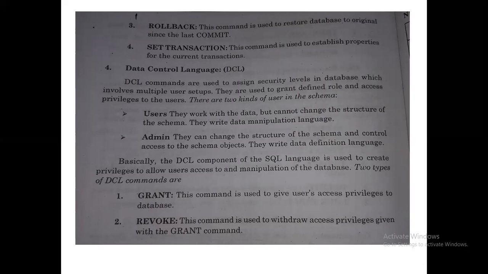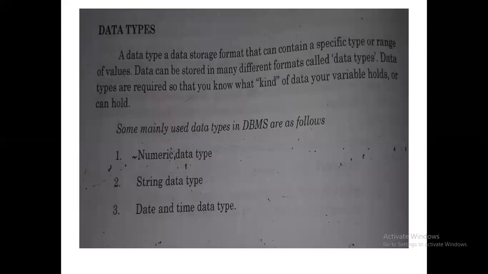Basically, the DCL component of the SQL language is used to create privileges to allow users to access and manipulate the database. Two types of DCL commands are grant. This command is used to give a user access privilege to the database. Revoke. This command is used to withdraw access privileges given with the grant command. Next is data types.